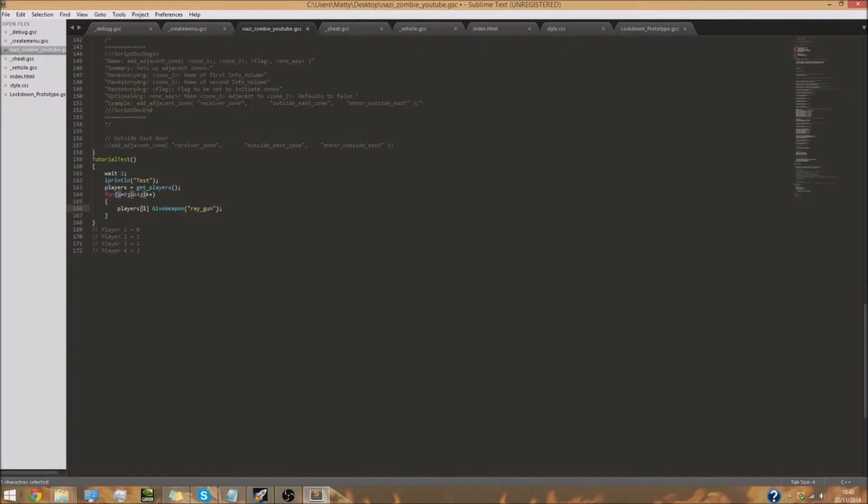Later on when I show you the second way you can do this, you'll actually be replacing the i with a number. So you'll be putting 0 for player 1, 1 for player 2, 2 for player 3, and 3 for player 4. But because we already have this all set up here, we're just using the letter i.